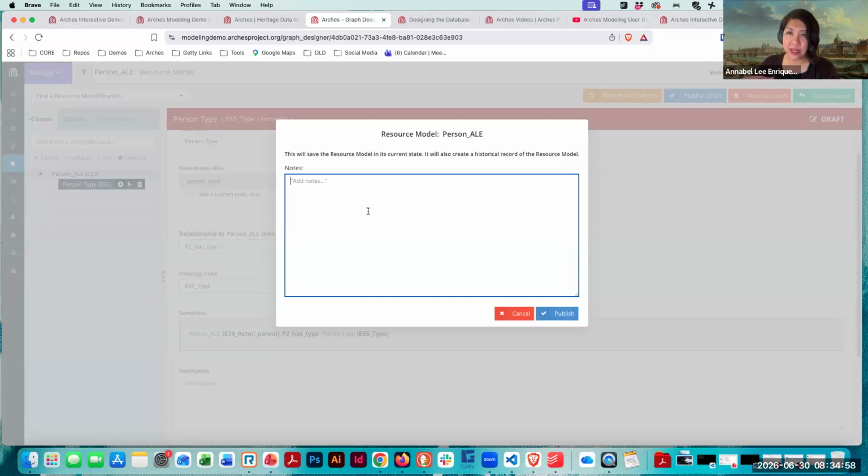And you can find that information, you can see that video, in the video playlist for the modeling interest group. But this is new for version 8, where you can create different versions of models. And so for this, I'm going to define this as the initial creation of this model. And I'll publish that.